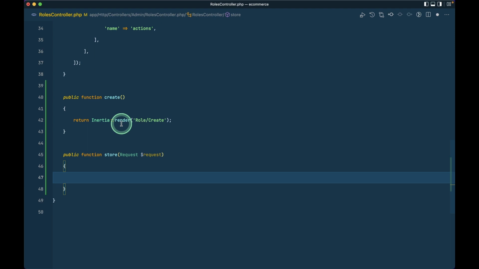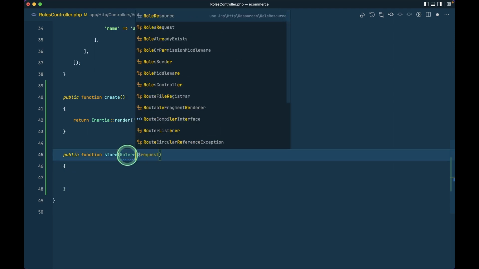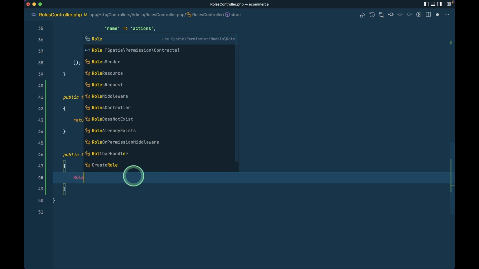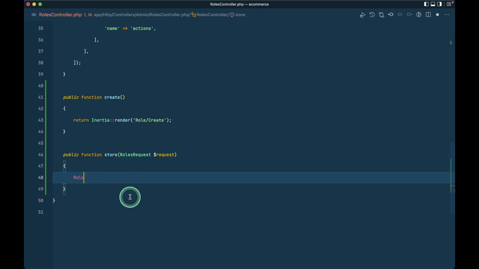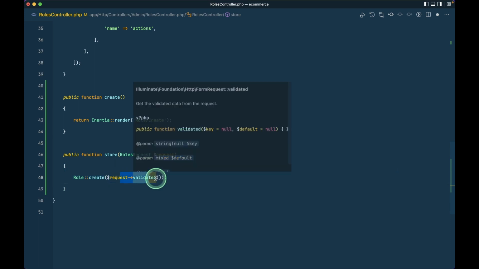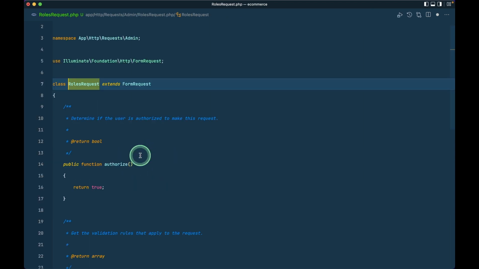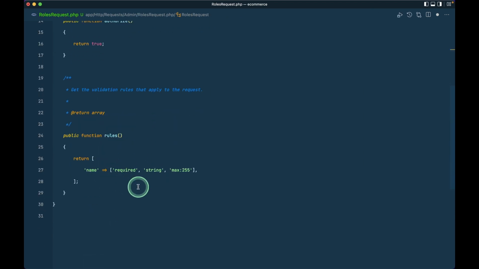Now we'll go here and I will say here RoleRequest. Now here role, and this will be the Spatie Permission models Role, and we'll say Role::create($request->validated()). And when we do this validated, then we'll only get the params that are validated over here. Let's say a user passed random data from the client side, then we'll not receive that. So our application will be safe from mass assignment.